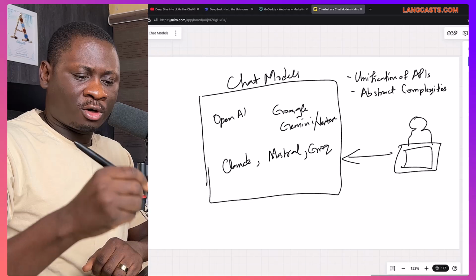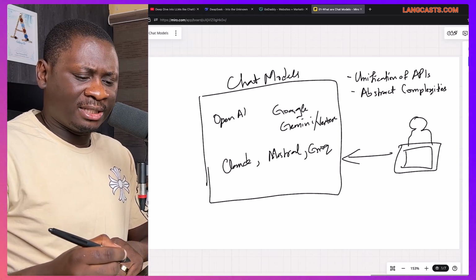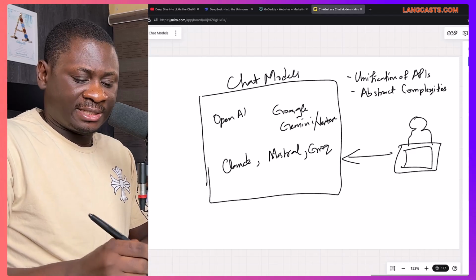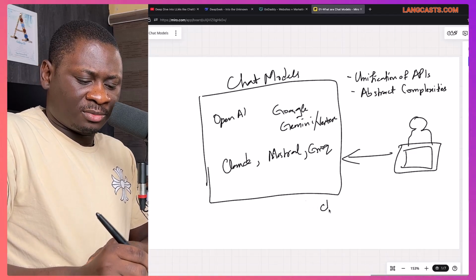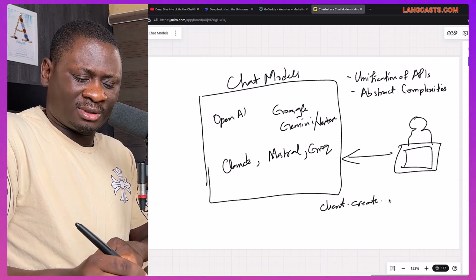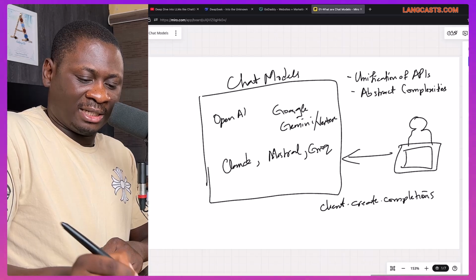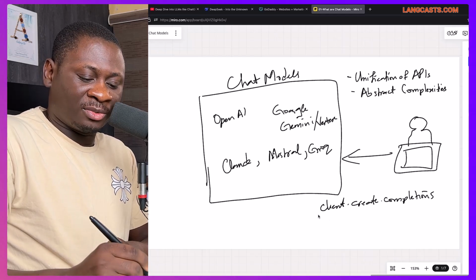So it abstracts complexities. For example, if you want to communicate with, I think, OpenAI, if you want to generate text, you have to do something like client.create. I think completions or something. Sorry, I might not be getting this right because I didn't cram the API, but just something this long.